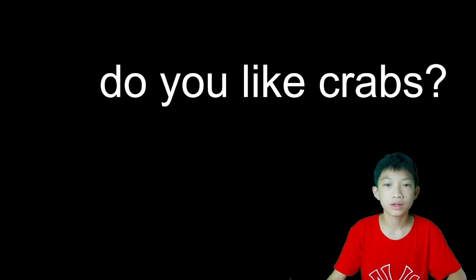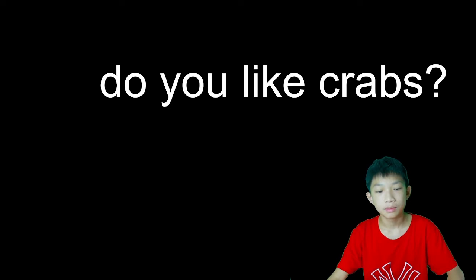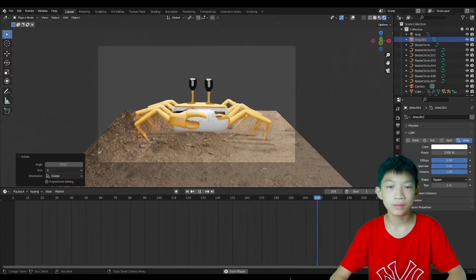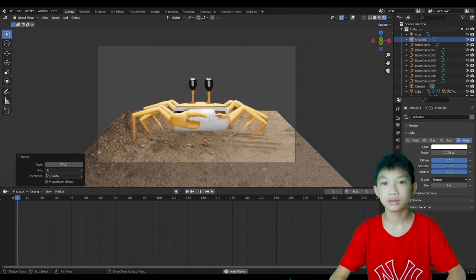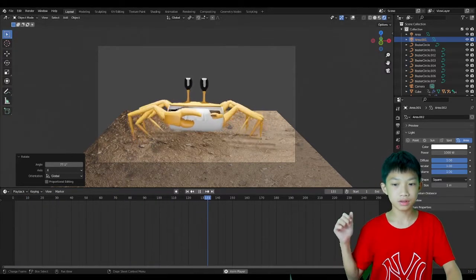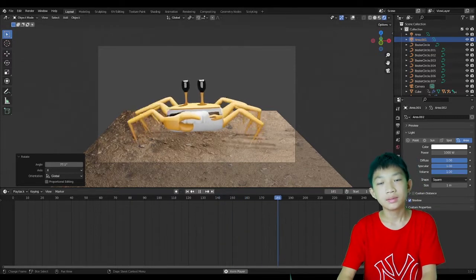Do you like crabs? I have no idea if you do or not, but in this series we're going to be making this fiddle crab fully animated in Blender. Let's go. Okay, so yes, we're going to be making this fiddle crab. This is Easy Blender by Mr.Tomato.